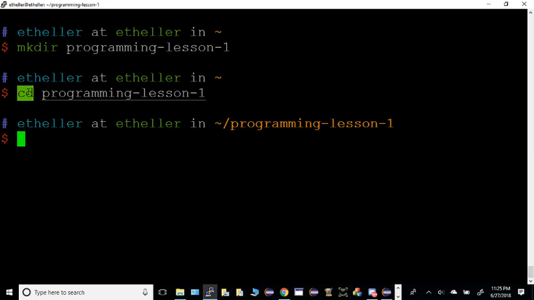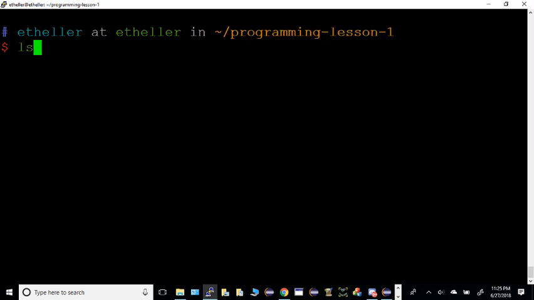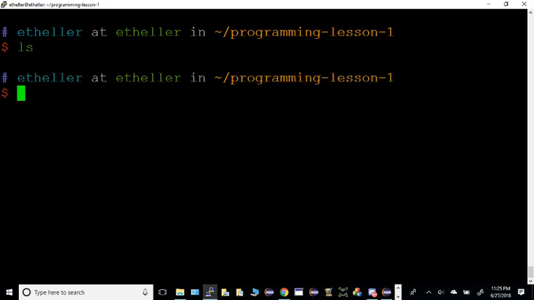So I'm going to go into this programming lesson 1 folder, and if I type ls in Linux or Mac, because they try to be like the Unix system where they try to have things conformant, that'll show what's inside the folder. So right now my folder is empty. Now if I were to create a file, you could see that file if I type ls.